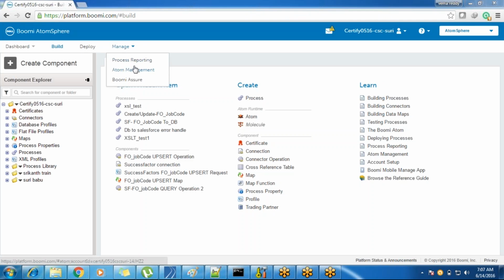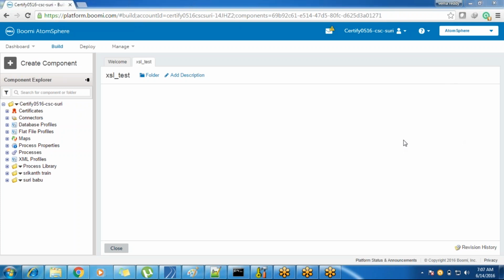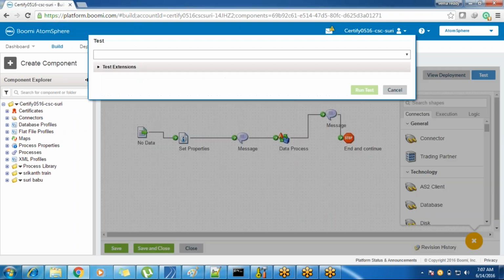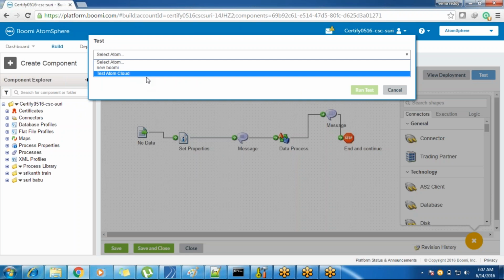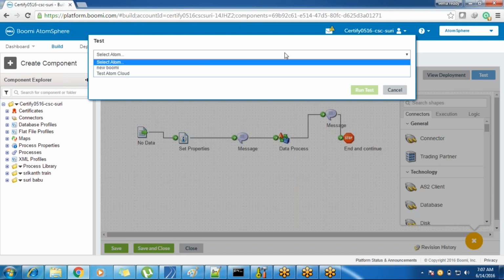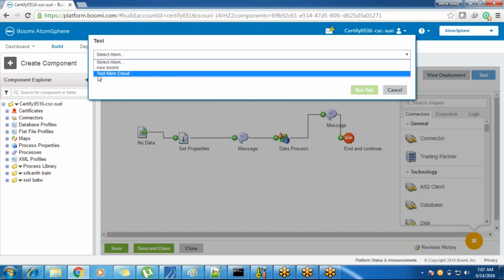That cloud atom will only be activated when you use that atom for the first time to run your process. You can just run a process here. When you run it, the first time it will ask you to specify the test cloud atom; it basically says enable test cloud atom. It asks whether you want to use this atom and enable it. You will say yes. Then the name will be changed to test atom cloud.